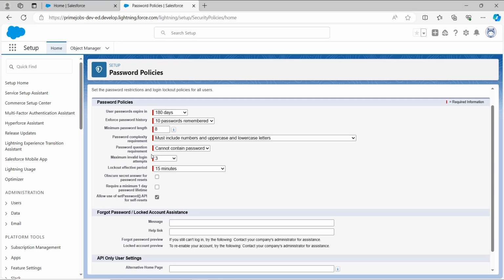Its next part is Password question requirement. Here we set that the answer can't contain the password. If you want to set it to none, you can change it, but I leave it as it is. Next is Maximum invalid login attempts. In the previous session we discussed the case of an unlock user. In that case you observed that when the user incorrectly enters the password 3 times, his account gets locked. To change this, you can change the maximum invalid login attempts number.